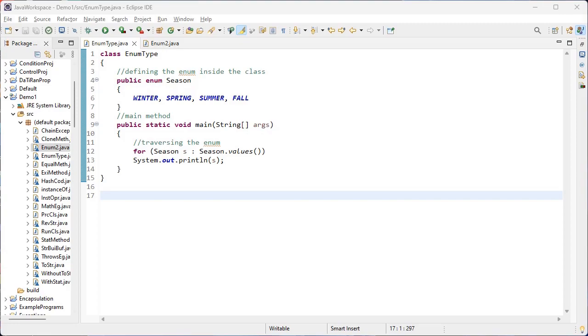Now let's discuss the enum. What is an enum? An enum is a data type which contains a fixed set of constants. Okay, I repeat it again: an enum is a data type which contains a fixed set of constants.